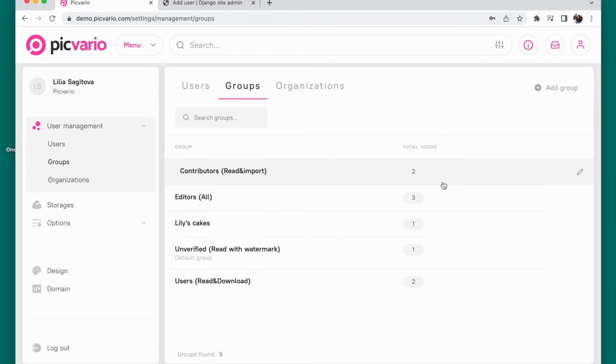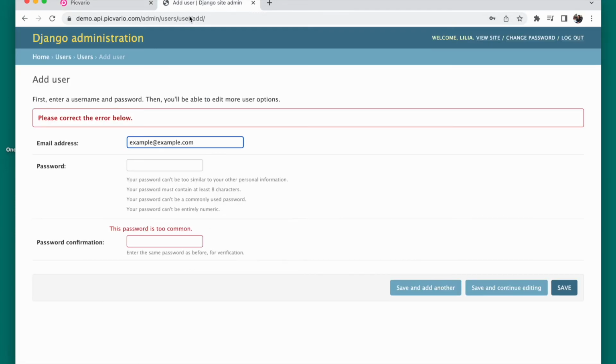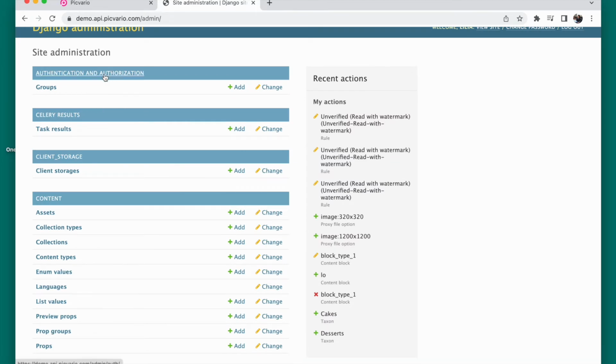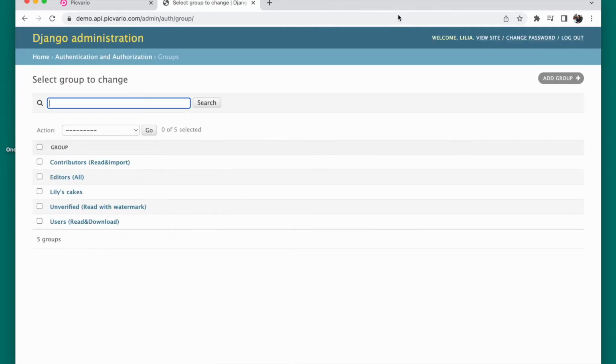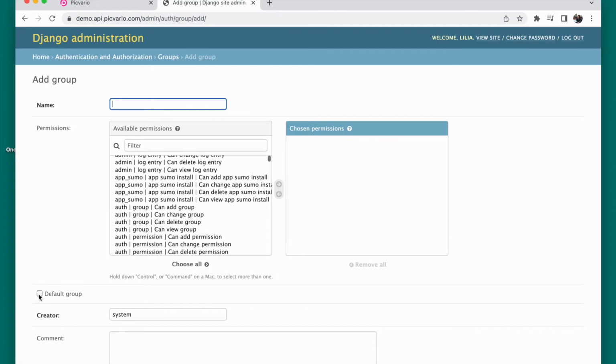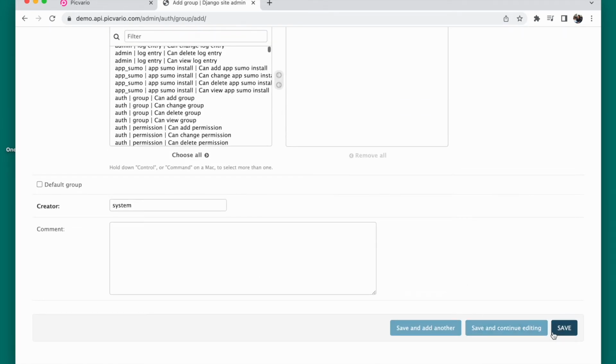To create a group in the admin panel, go to Authorization and Authentication, select Groups. Click on Add Group, fill in the name of the group in the name field, check the Default Group checkbox if you want to set the group as a default. Click on the Save button to save the settings and return to the list of groups.